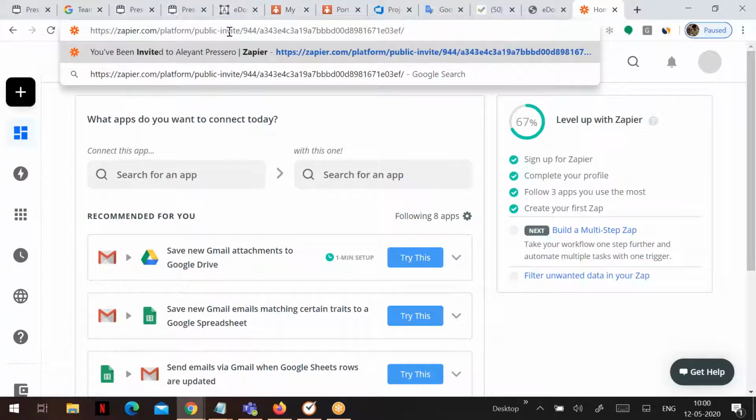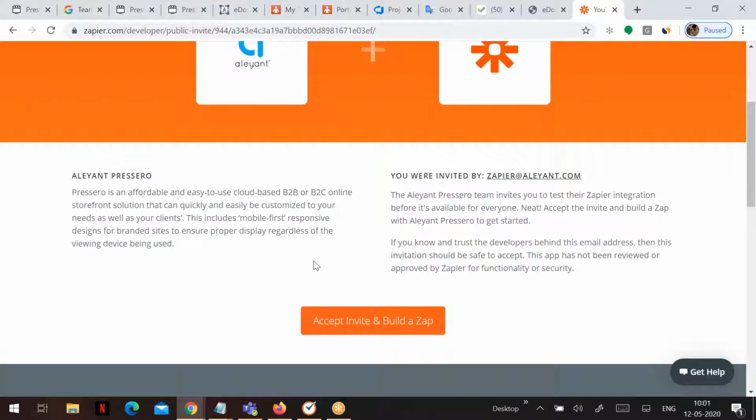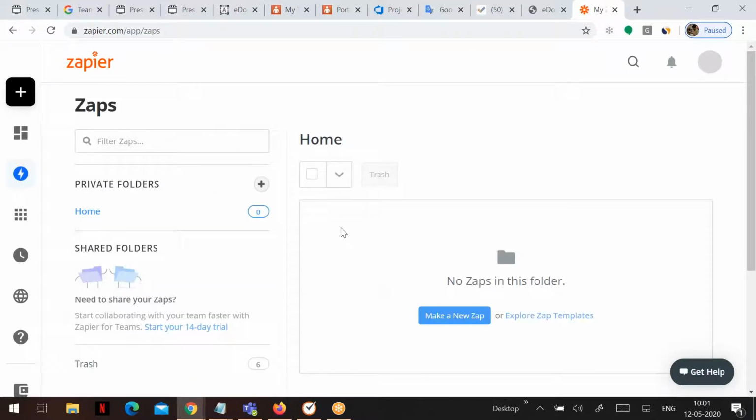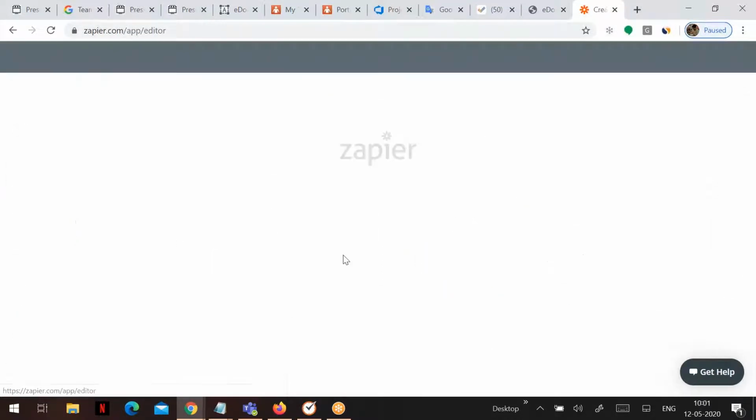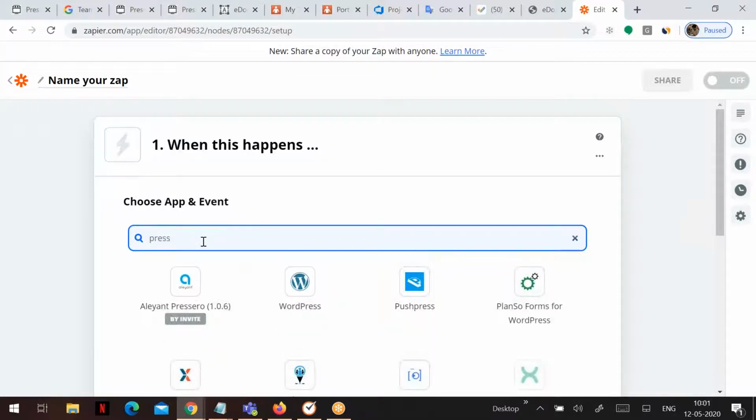If you have your Zapier account created, you can just launch this invitation link. You will be redirected to a page where it says you have been invited to use Alien Pressero on Zapier. So you will click on accept invite and build a Zap. Now we will make a new Zap. Since we have used the invitation link, we can search for the application here. You will see the Alien Pressero 1.0.6 by invite.